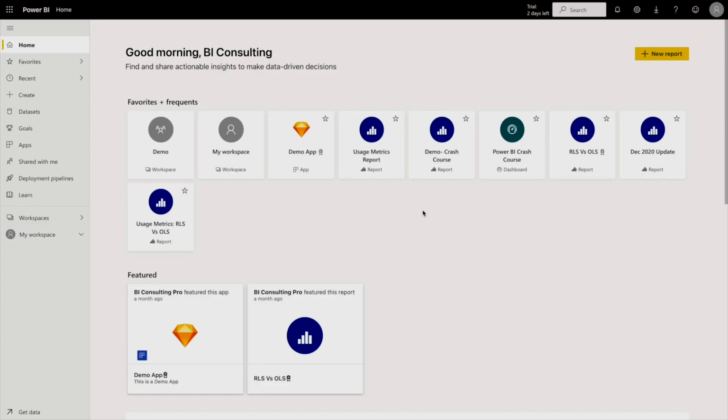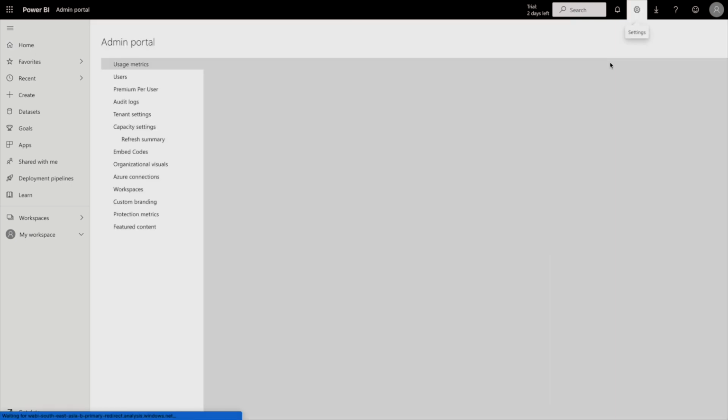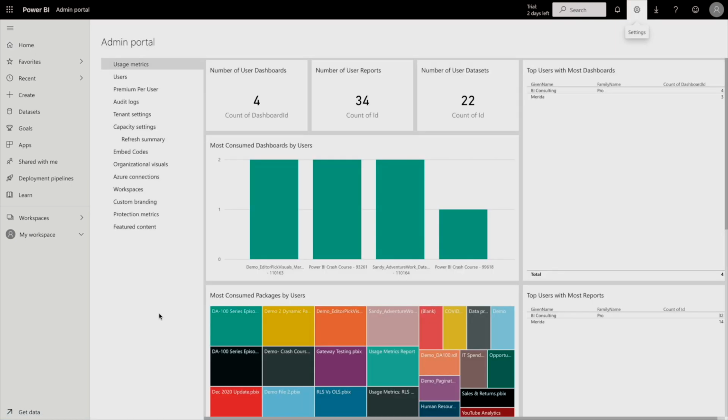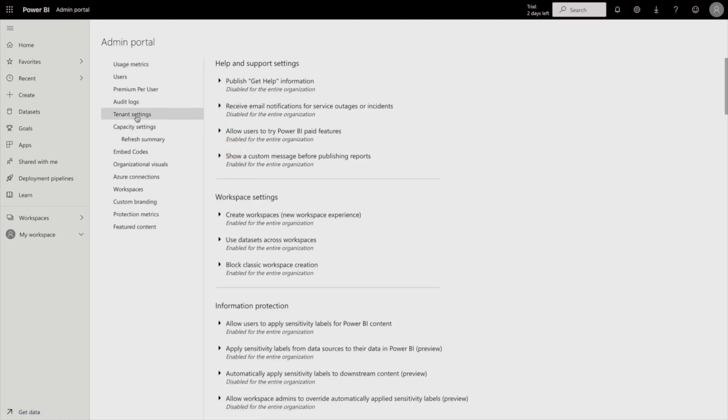As you can see, I'm on my Power BI service account, and over here, as usual, we are going to click on this settings gear icon. Once you click on this, there is an admin portal option available over here. We are going to click on this, and as you can see, all the settings are available under this admin portal panel, and here we are going to click on tenant settings.